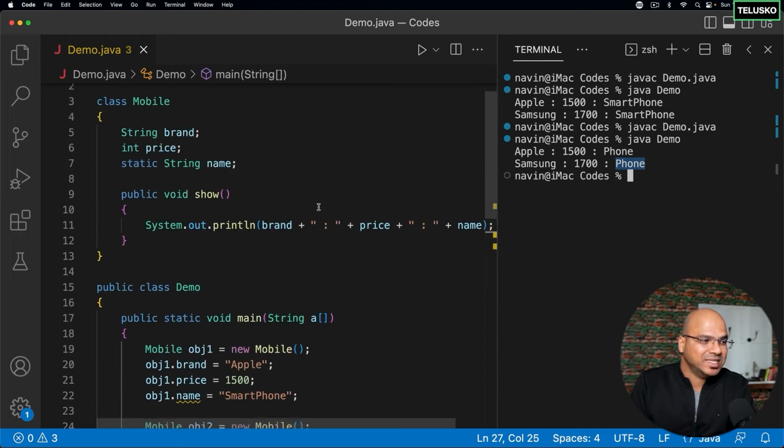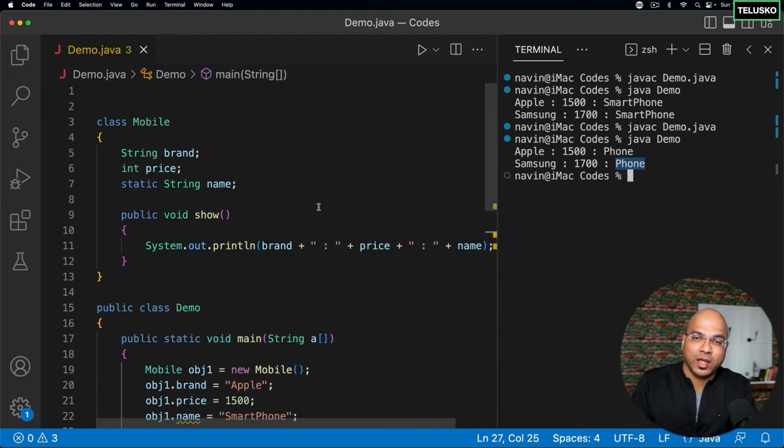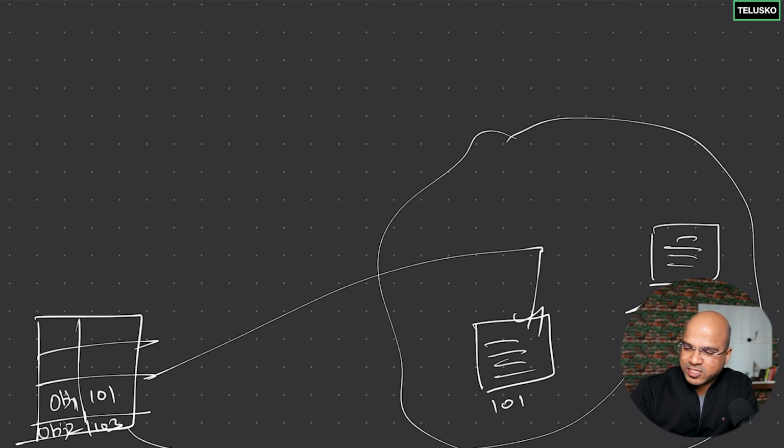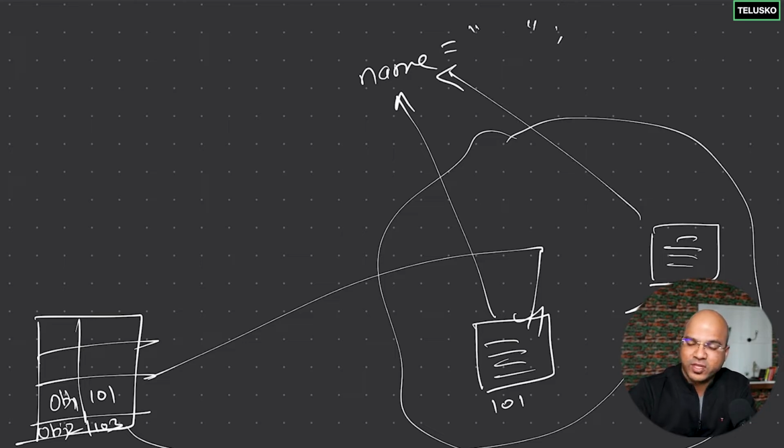The reason is the static variable is actually shared by all the objects. So basically we will not be having an individual static variable for every object. We have a common variable which will be used by all the objects. Imagine there is a common variable here, name, and all the objects will be referring to the same variable. So if you change the value for this, it will affect all the objects. Okay. Now this is why we use static.